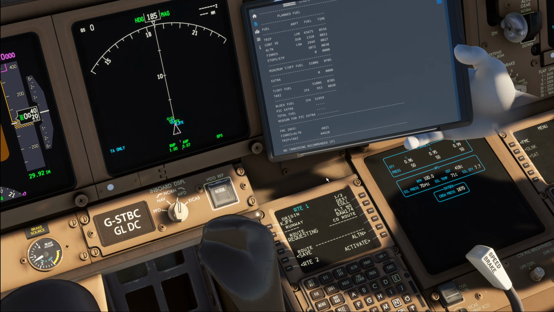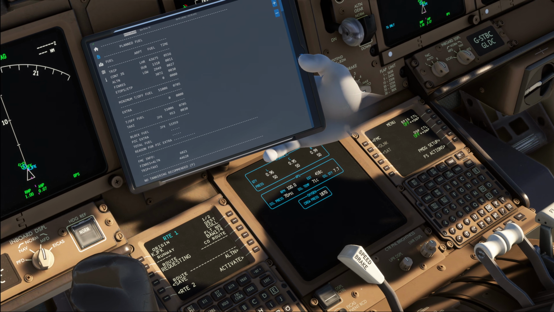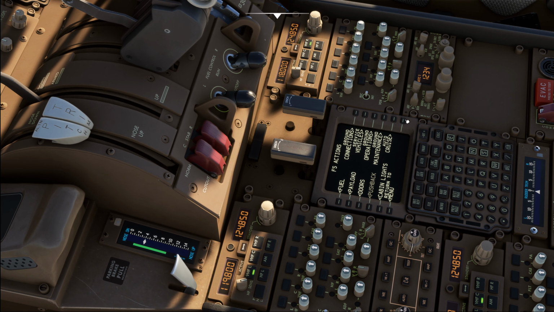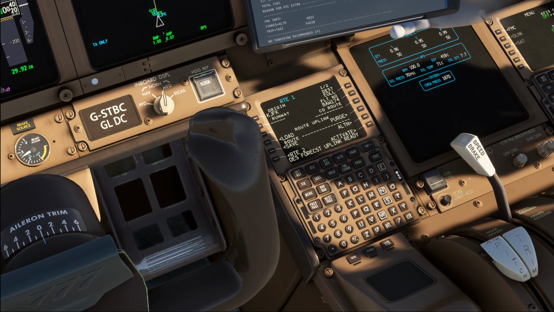So the route request is in progress right now, and while that is in progress we can go ahead and manually set the amount of fuel that we wanted, because the SimBrief uplink sets the exact minimum required from SimBrief. But as we decided that we wanted to take a little bit more, we can take 54 tons and insert that one down here.